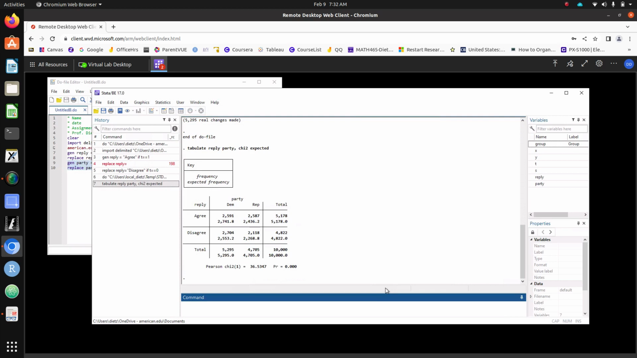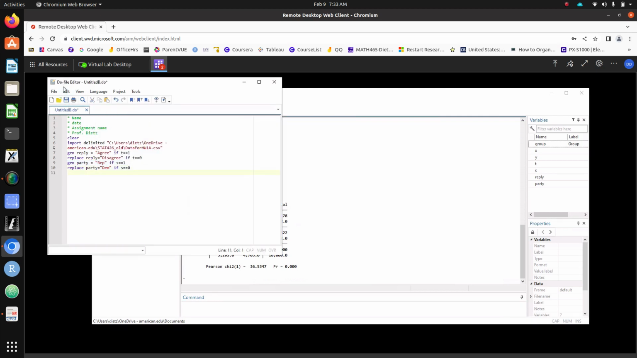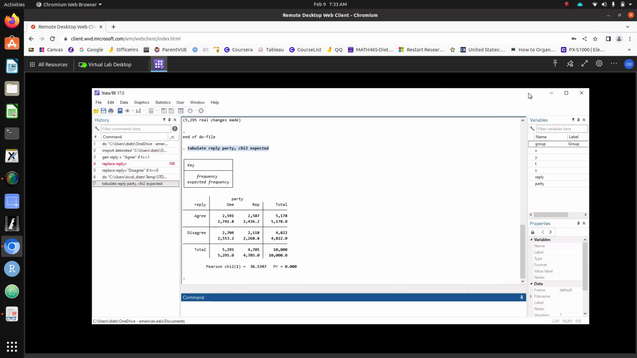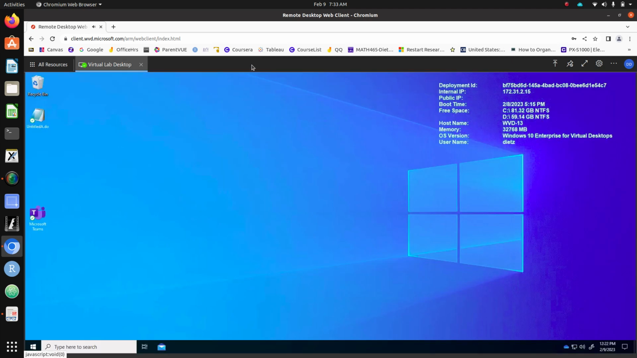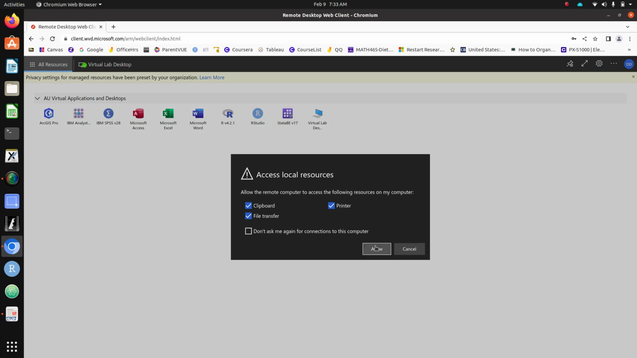Okay? So that worked, and so I'm going to put this over here. All right, I'm going to save this. And then I'm going to show you how this whole thing works. I'm going to close this down, close this down. I don't need to save anything, but I'm going to go ahead and open up STATA and show you that everything should just work.